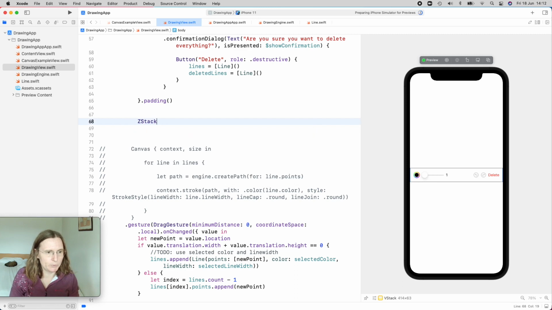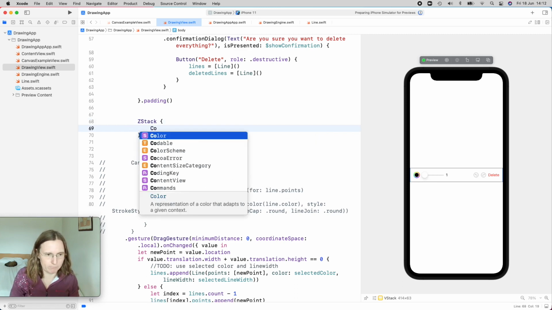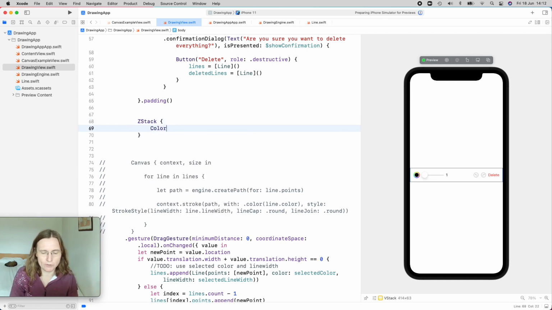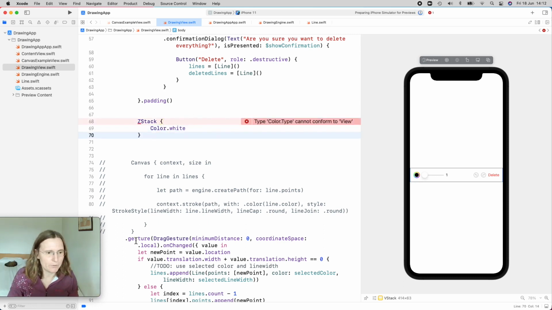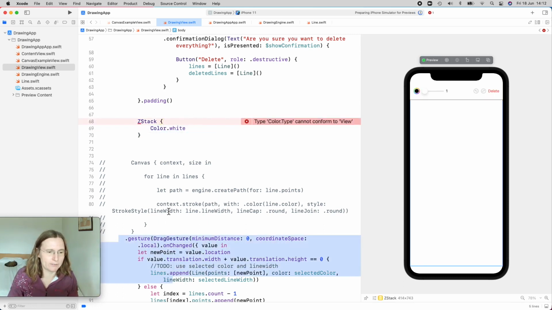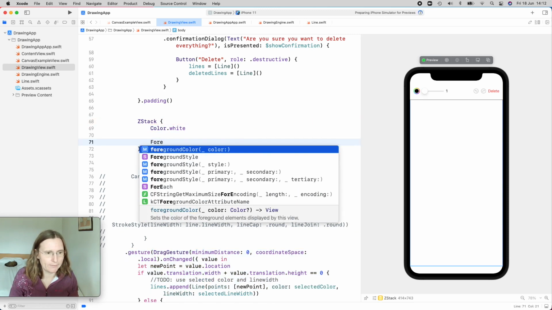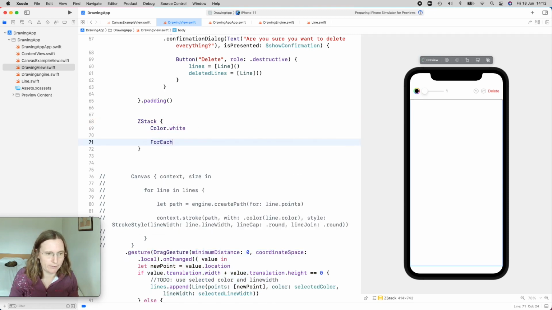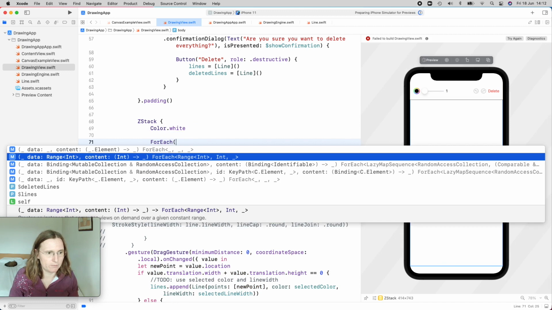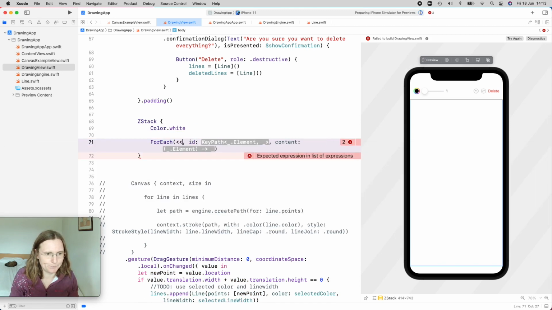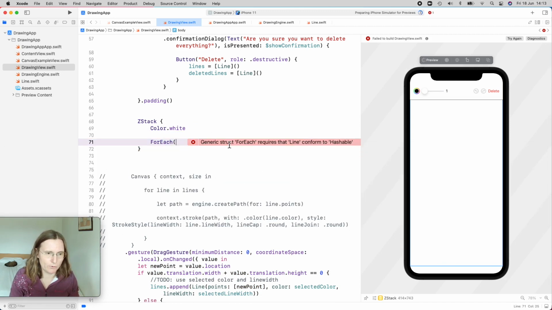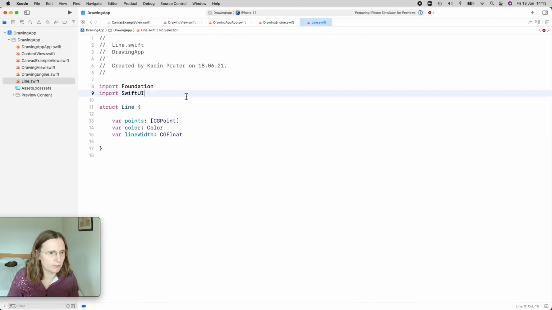So I need to define an area to draw on. So I'm using a white color, just to spread everywhere. So now to this color we attach this gesture, and then in here I would add and show my lines. So for each of my lines, in order to work with ForEach, I'm making my line identifiable, and I'm adding an ID, let id. This is a UUID.